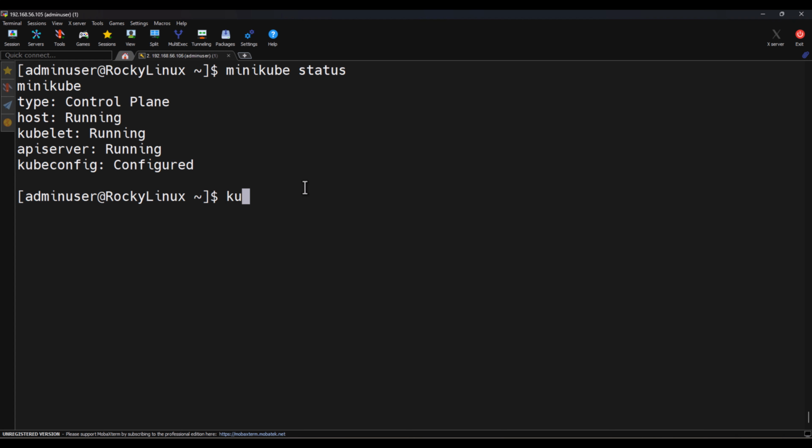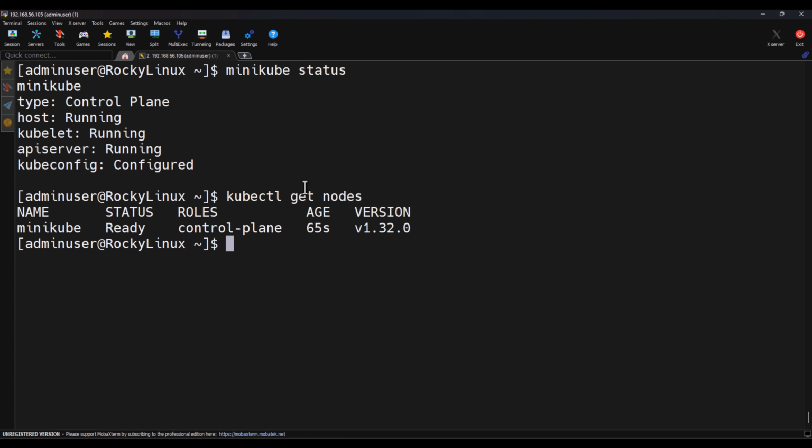Now you can check kubectl get nodes. You should see your node in ready state. The Minikube node is in a ready state. This demo is only for installing Kubernetes locally with Minikube. Once everything is done, you are about to close it.